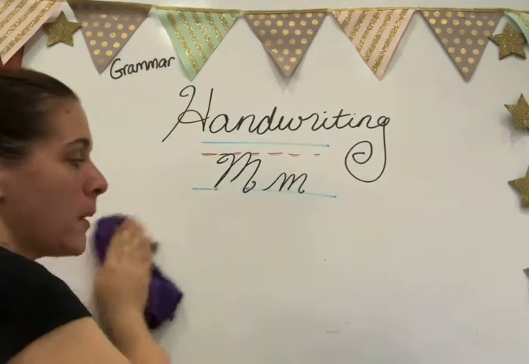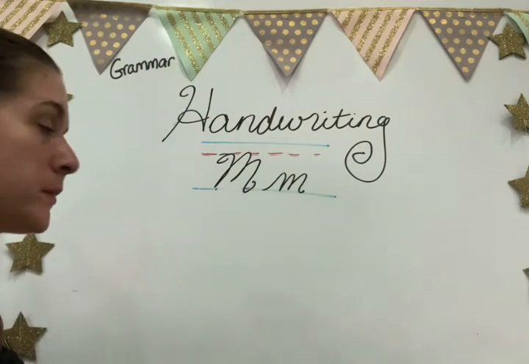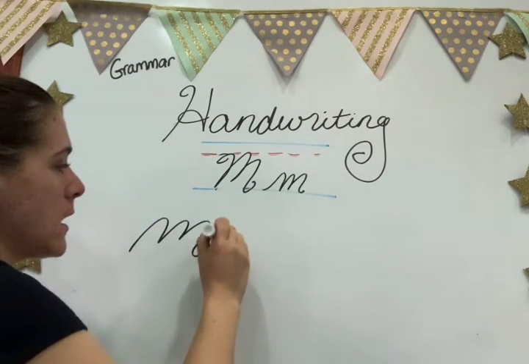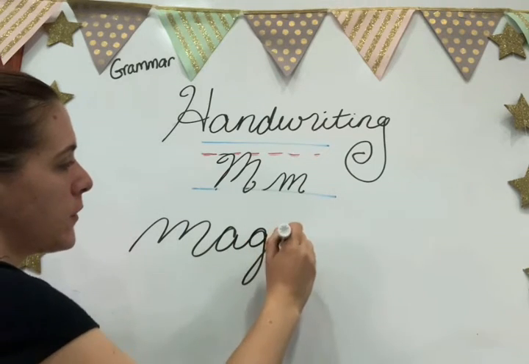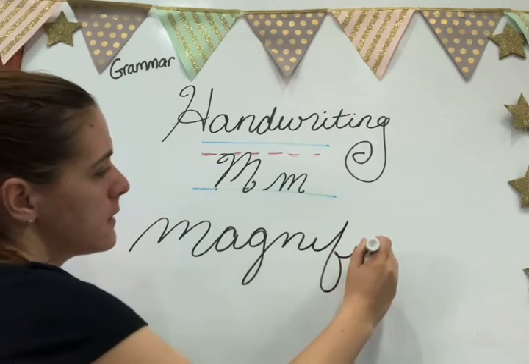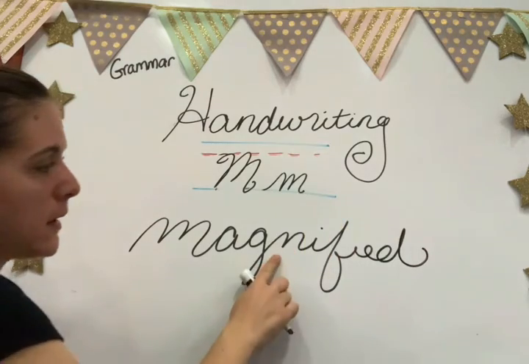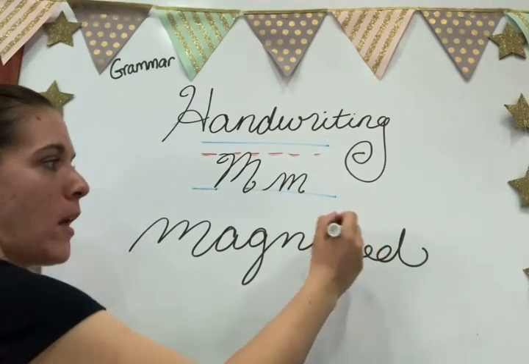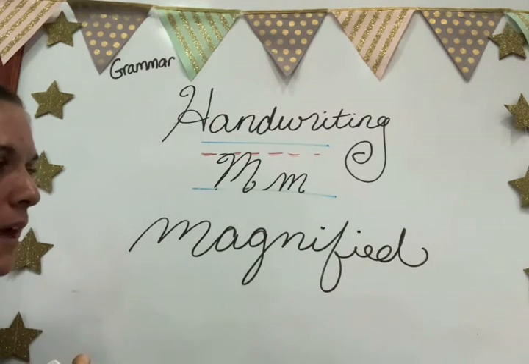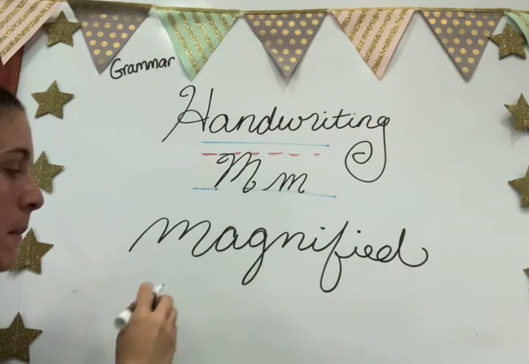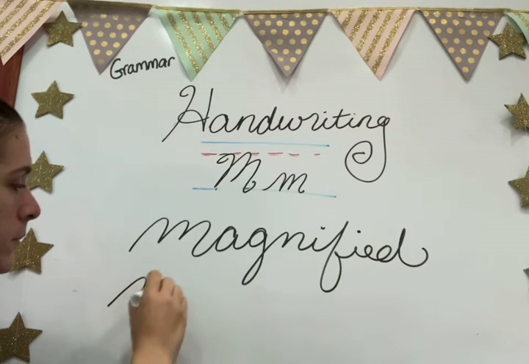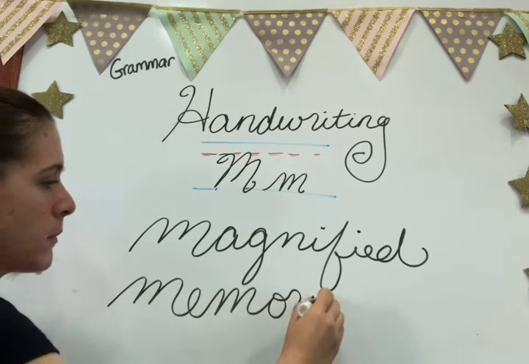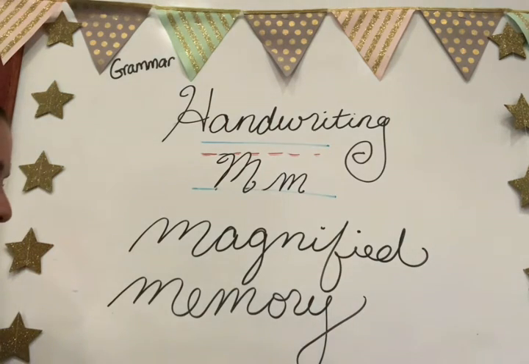So let's do the word magnify. Like they have on your paper. 1, 2, 3, magnified. See that tomorrow, next week you'll learn the N. Make sure you dot both I's, okay? Magnified. Memory. Memory.